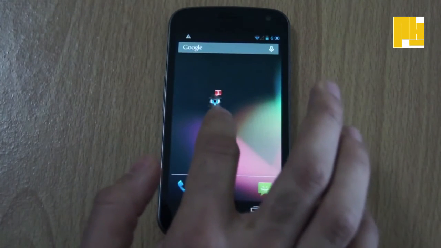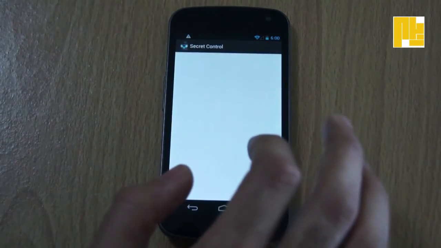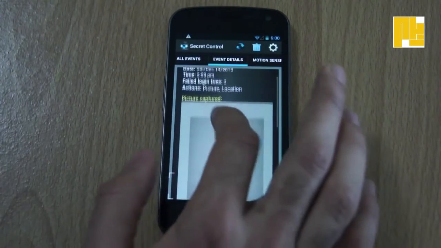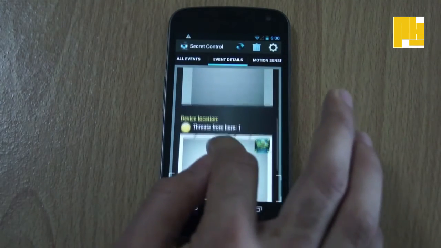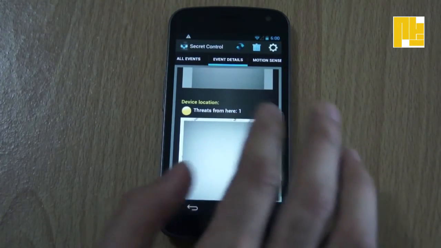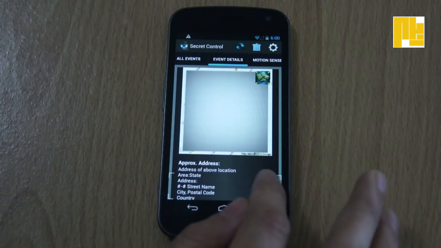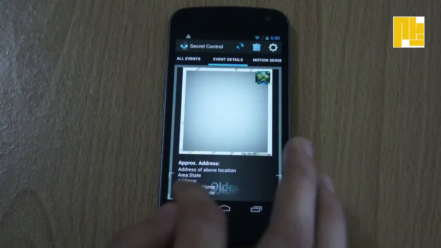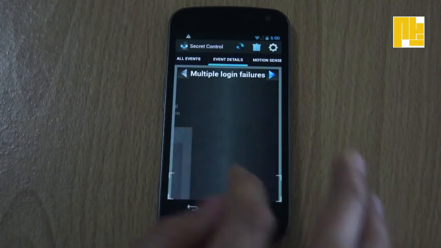now this is the widget, and it tells us there are 3 notifications that we haven't seen. Now when we click here, we can see that there's a multiple login failures event here, and it took a picture which is blurred for security reasons, and it also got the location. It also counts the threat count from the location, just as a precaution for the user, and got the address. And there's also an easy navigation option by swiping at the bottom of the screen, which takes you to the previous or the newer events.